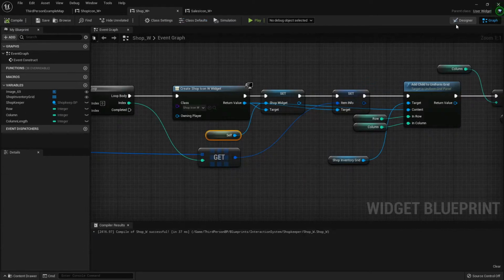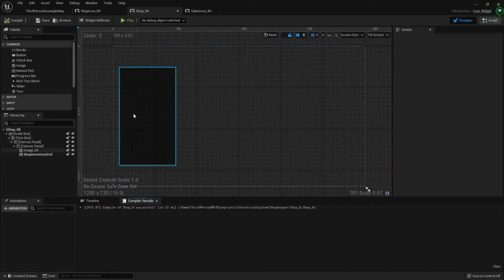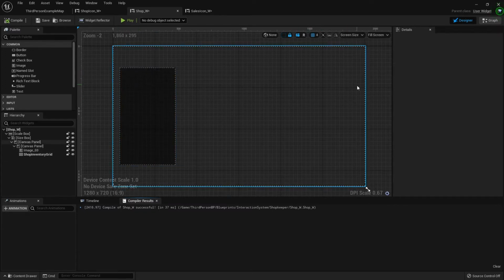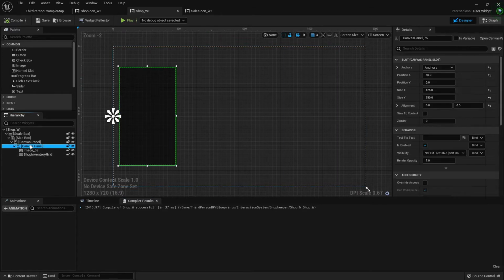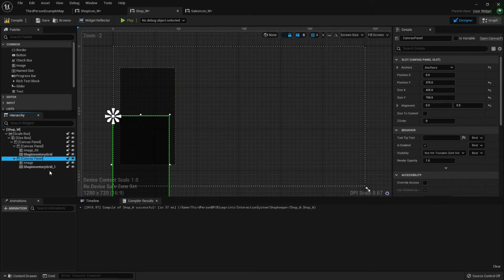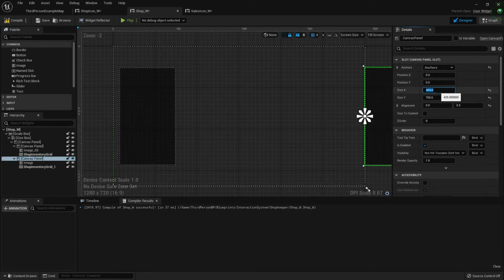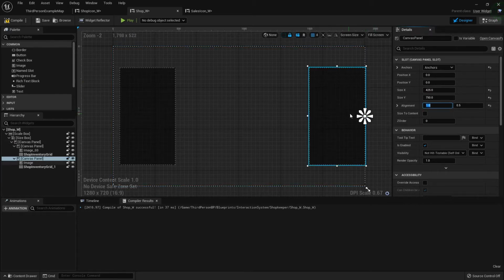So inside our shop widget, we have a spot to set up what the shopkeeper has, but we don't have any way of seeing what the player has to sell. So what I'm going to do is right click the canvas panel that holds my background image in my shop inventory grid, and I'm going to duplicate that. Then I'm going to set its anchor point over to the right, reset all of its offsets. For the alignment on the X, if it's 0, it's going to be on the right, and if it's 1, it's going to be on the left. So it's a good way of kind of, it's like 100% this way, 100% the other way.